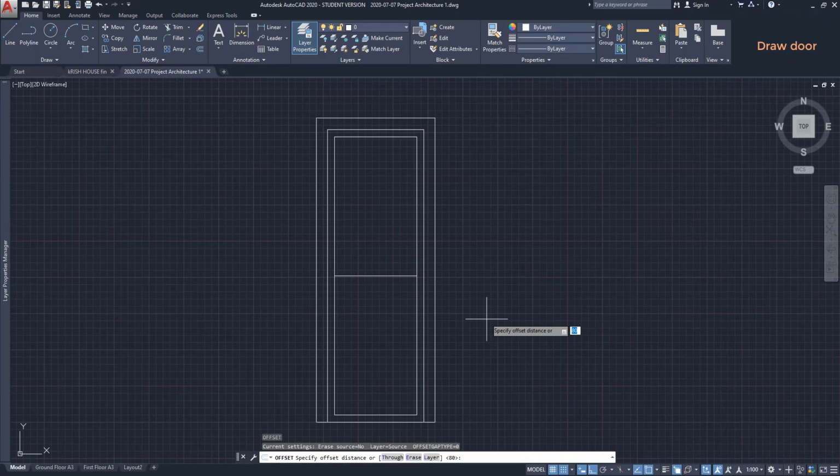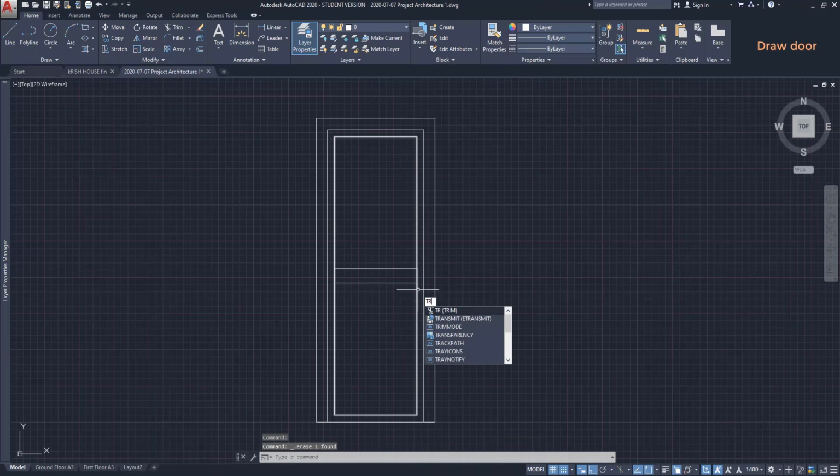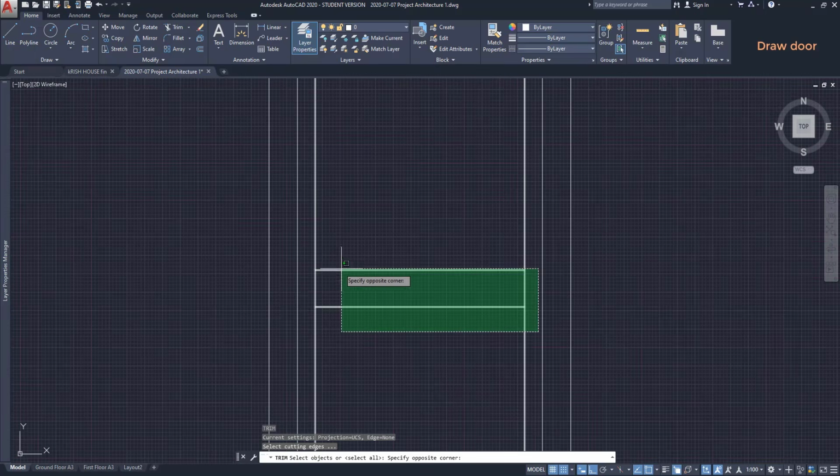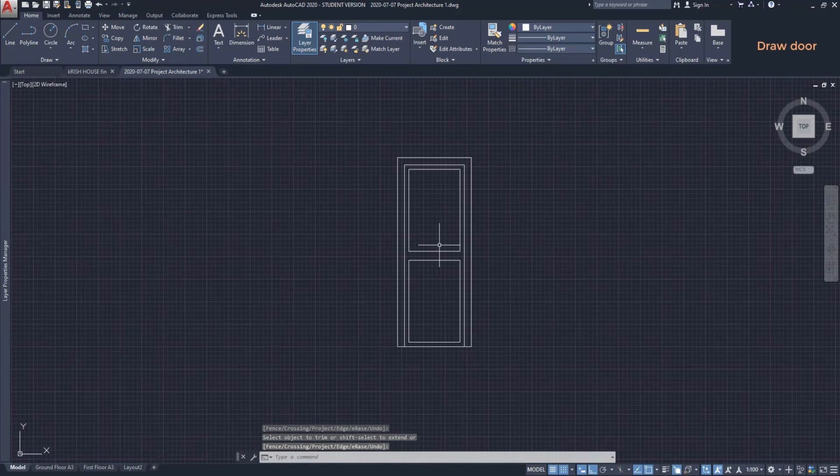Okay, now I'm going to offset the line 50 mm both below and above. Delete the line in the middle, and with trim I'm going to disconnect both sides, making 2 different rectangles. So the door is ready. Now I can convert it to a block.